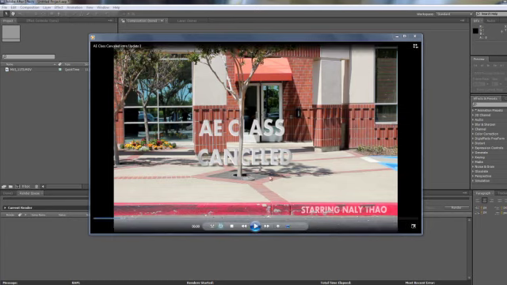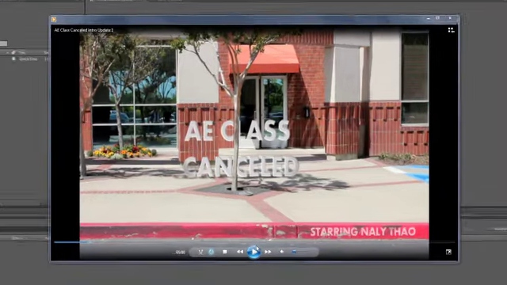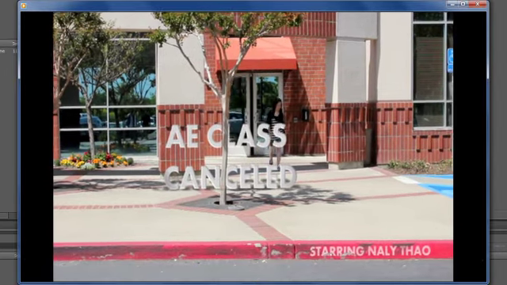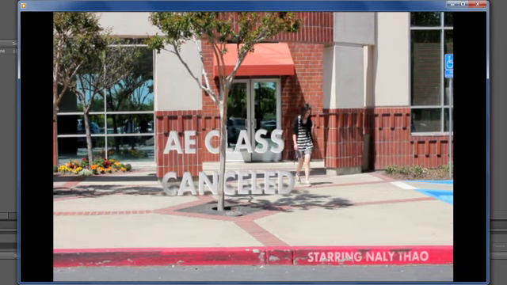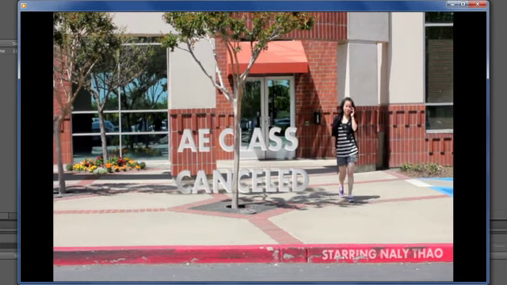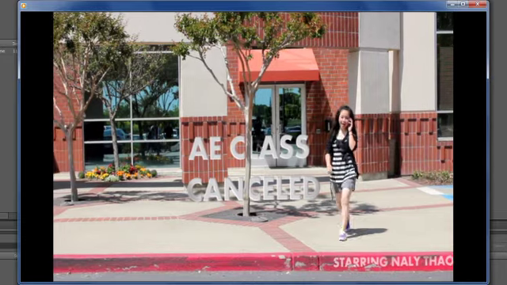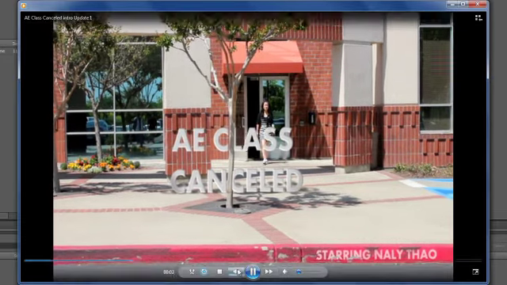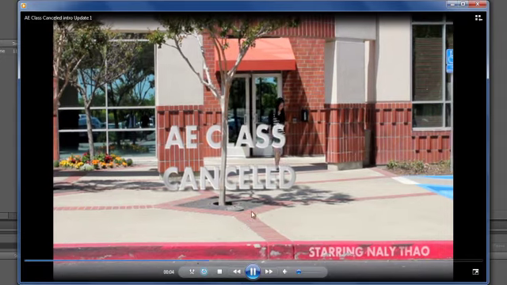So as you can see here, we have the AE class canceled and starring Nally Tao, and if you can see here, it looks like the text is floating around in that space as she walks around it. Now I'm going to show you how to put that in there really quickly with the tracking, but I'm not going to rotoscope out all that extra work. That will be up to you guys if you want to do that.